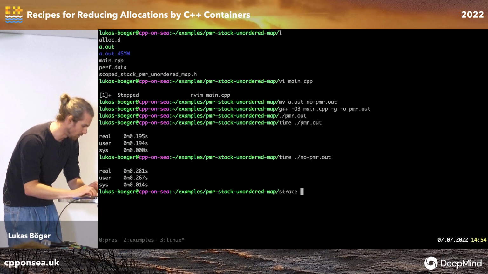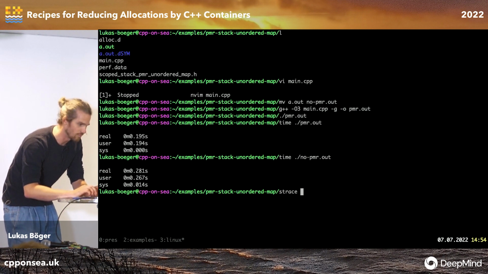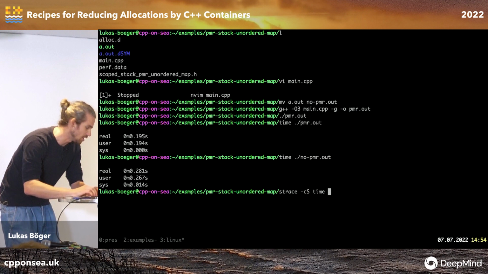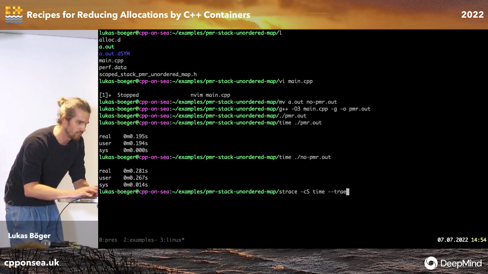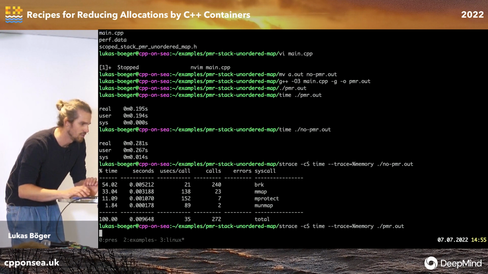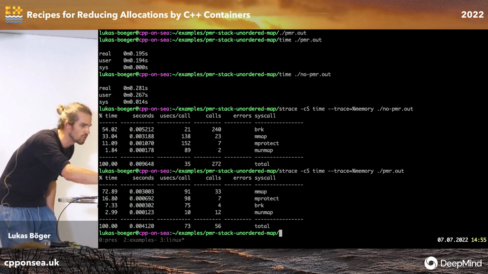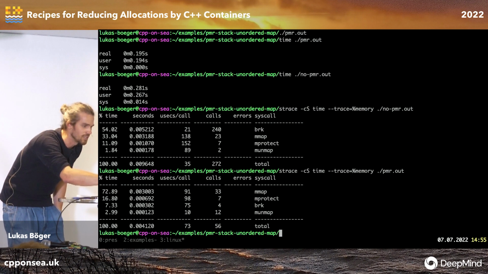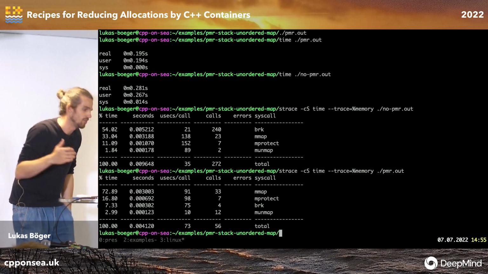We could also look at how much time these two executables spent in the memory allocation system calls. Since we are in Linux here, we can use strace, and we will look at the sorted timing of all memory system calls. We start with the no PMR one, and then we do it with PMR. What's interesting is that the number of calls goes down quite substantially for a map here, and the time we spend in these calls also goes down. So that's quite nice.